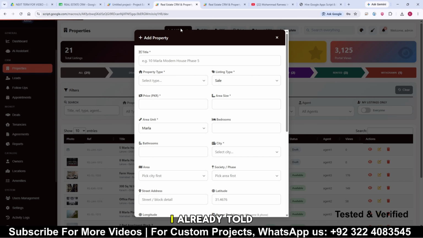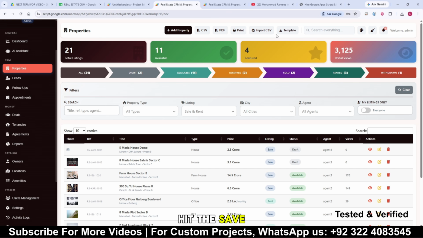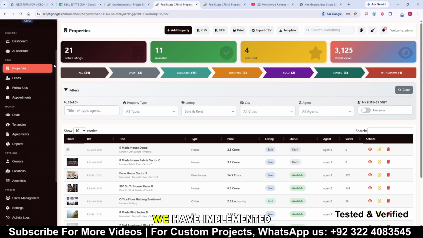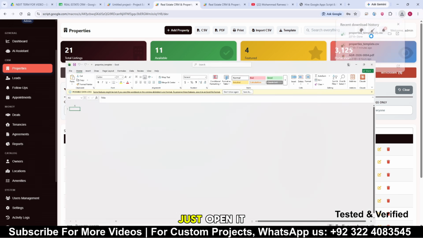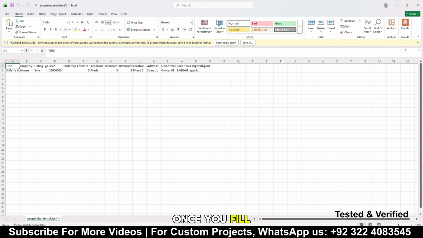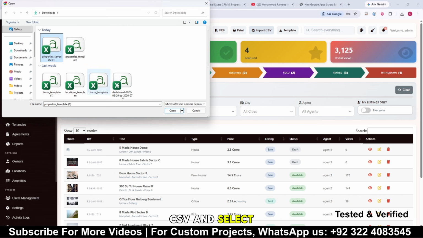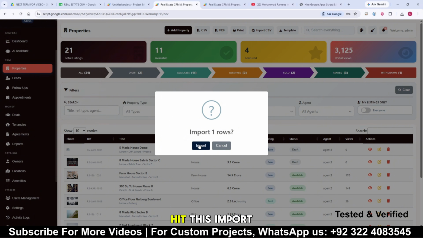In the properties section, I already told you how you can add a property at the individual level. Once you hit the save button, that information will be saved here. And if you want to import 500 to 1000 properties in one go, simply download the template. We have implemented this feature in all our sections like leads, follow-ups, and appointments. Everywhere we have implemented the same feature. Okay, the CSV is downloaded. Just open it and fill in the information. Once you fill it in, come back to your dashboard, hit import CSV, select the file, click open, and hit the import button.